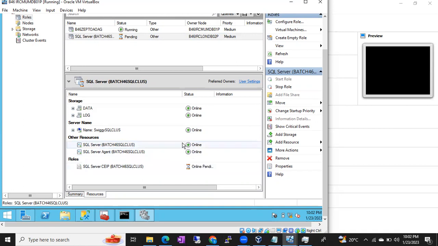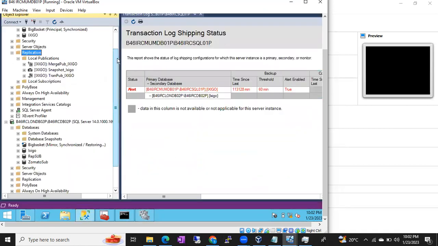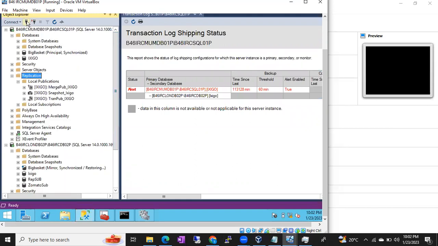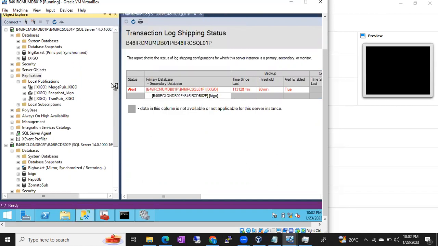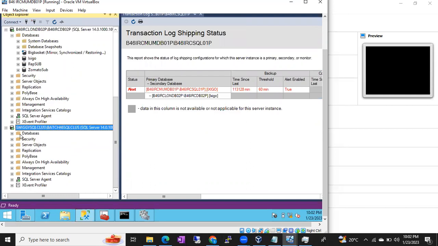Right now SQL Server is online, right? So now you can go to Management Studio and you can connect to the SQL cluster instance, guys. Click on the Connect button, and where is my cluster instance? Yes, this is my cluster instance. You can connect to the cluster instance also. See here, this is my cluster instance, Swiggy SQL cluster, and this is batch 46 SQL cluster instance.